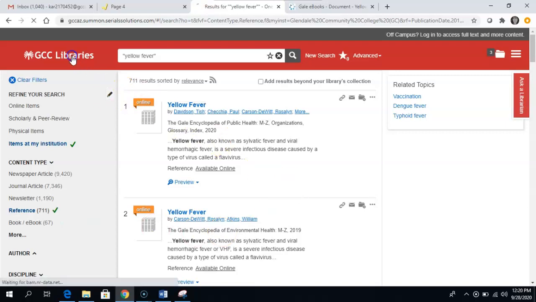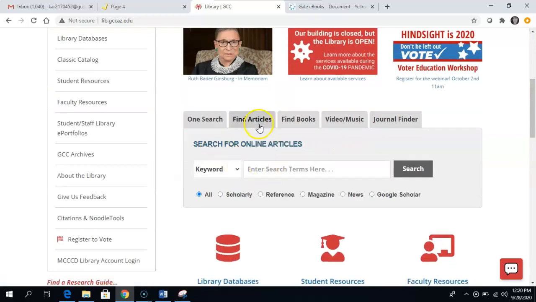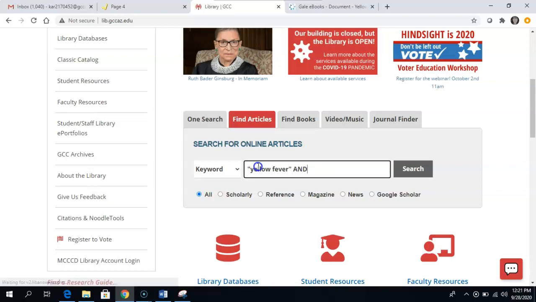And now I'm going to show you a search for scholarly articles. I go into Find Articles, and again I type in yellow fever. And this time I'm going to add some search terms. I want to search for yellow fever and, let's see, infection rate. I'm going to put infection rate in quotation marks. This time I'm going to limit to scholarly articles.